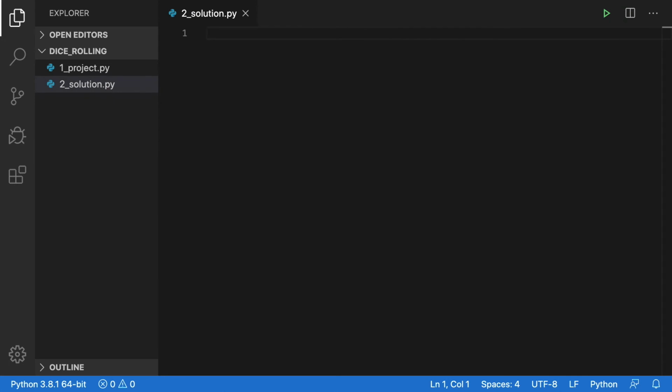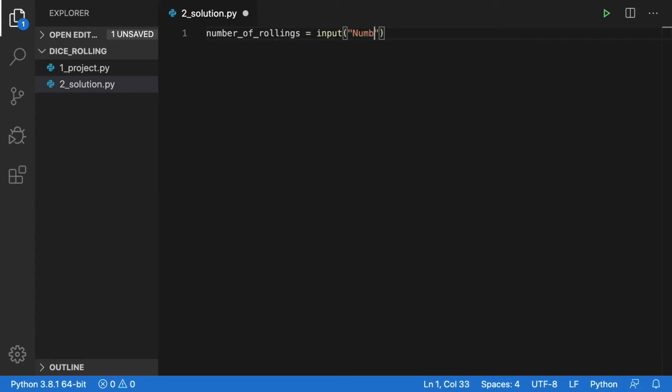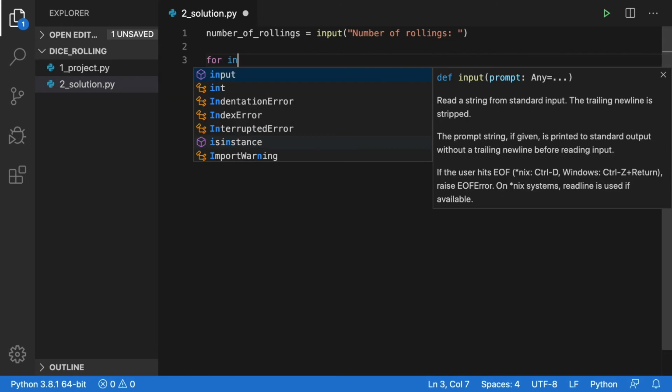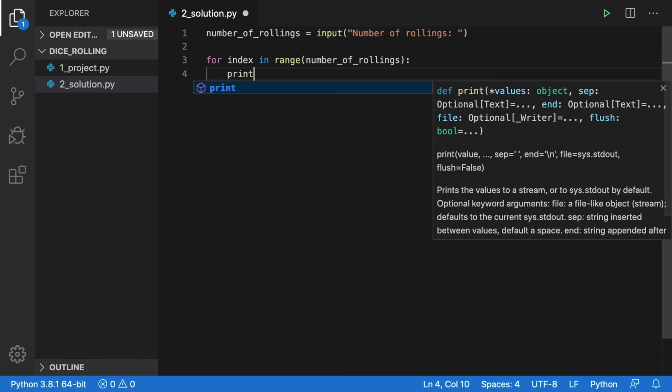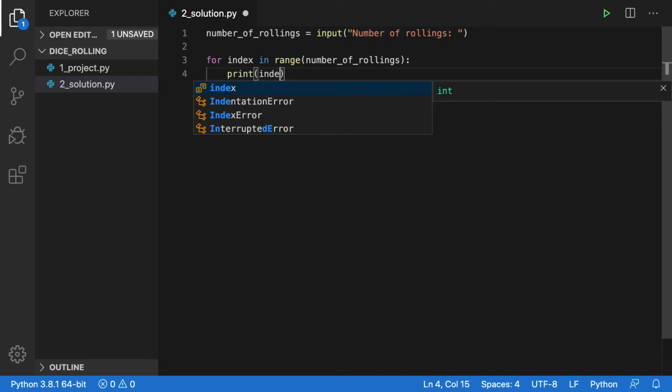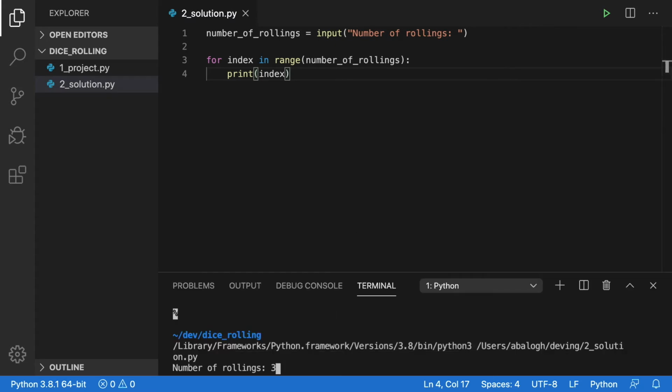First, I'm going to get the user input. How many dice rollings do we want? Number of rollings. I will take the user input as number of rollings. That is the user prompt. Next, I will iterate over the number of dice rollings with a for loop and with the range function, and just simply print the index out to the console and run this code to see whether it works or not.